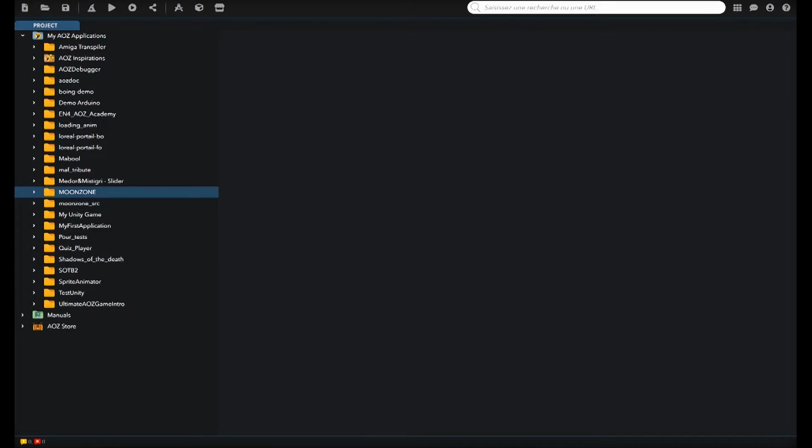Is it possible? Can we, from AOZ Studio, produce an application that works on a real Amiga? The answer is now yes. And I will show it to you right now. The idea is that you will have a program that can run on modern machines, but also be compiled to run on the Amiga.